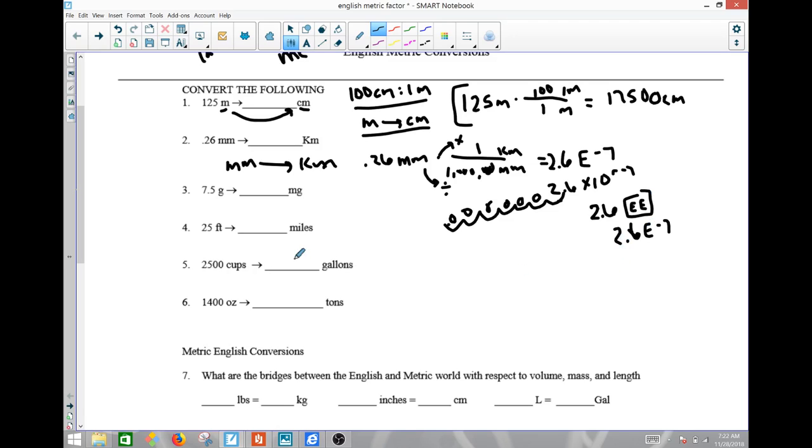Now, the English system is not as nice, you might say. So let's do number 5. Now again, the first step for this is just my plan. All right, what equivalents do I know? Again, on the English video, they give you some equivalencies. And you can go to Google and type in cups to gallons if you'd like.